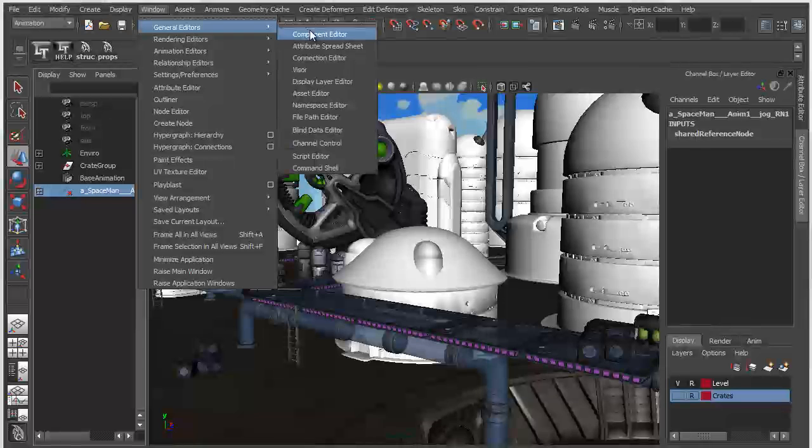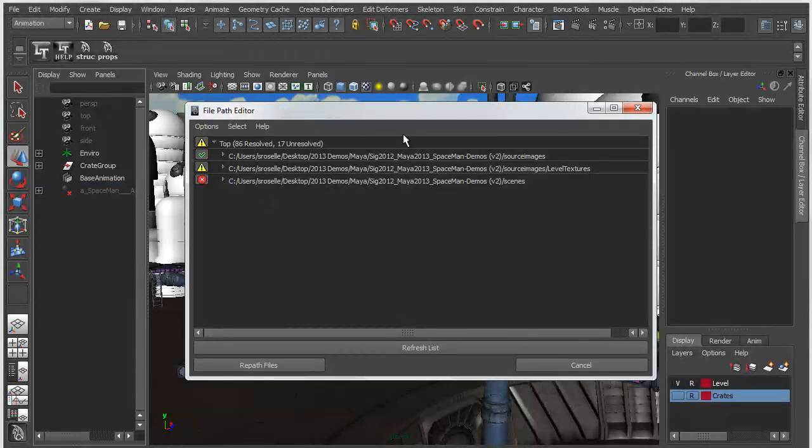Now I can go into the General Editors, File Path Editor, and here I get a list of all of the possible file paths that are in this Maya scene, pointing to things like textures, audio files, image planes, and in this case, references. So anytime I see an X, that means there's a missing path or a missing object. And if I expand that, you can see it actually, in this case, is a reference.